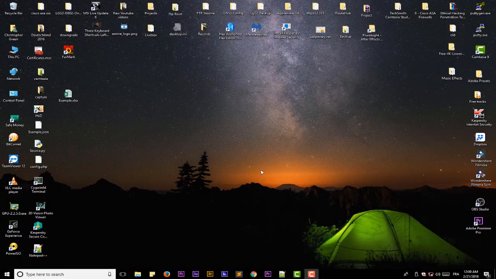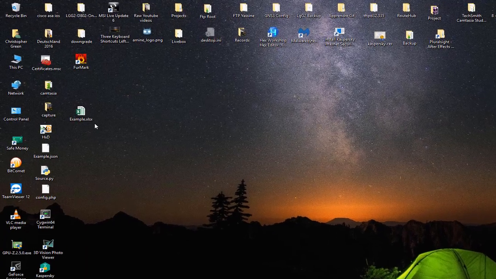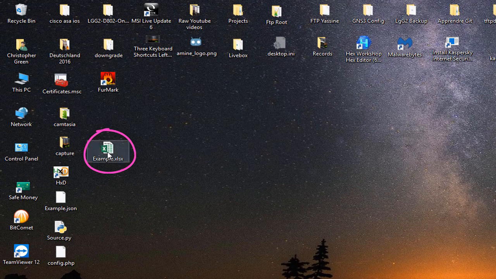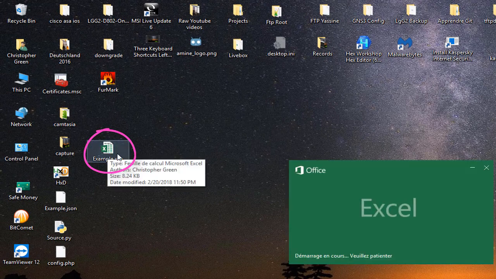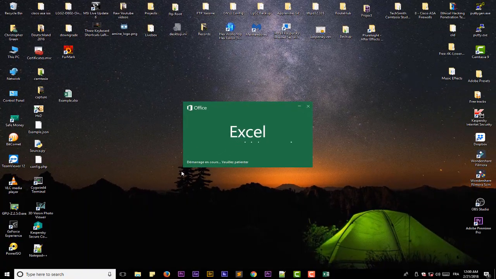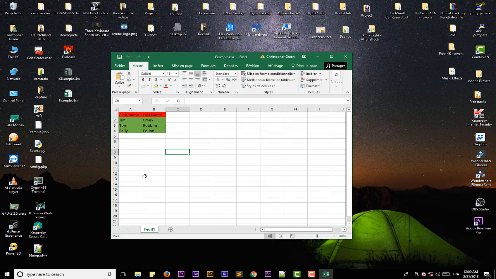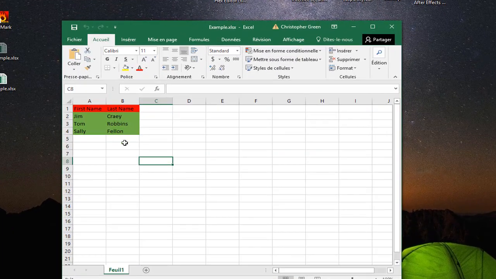First of all, let's open an Excel file as an example. As you can see, it's a very simple file which contains just two columns. The first column is first name, with some first names. Here I put just 3 lines, and the second column is the last name.